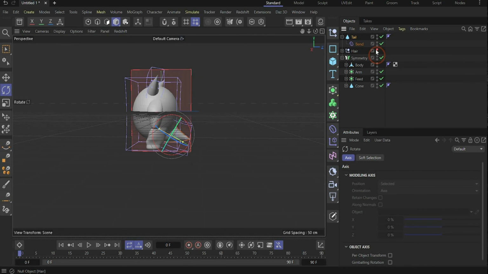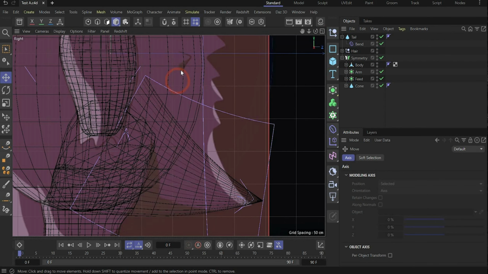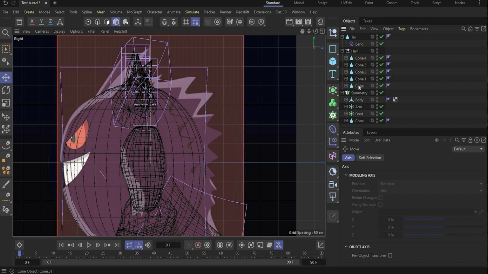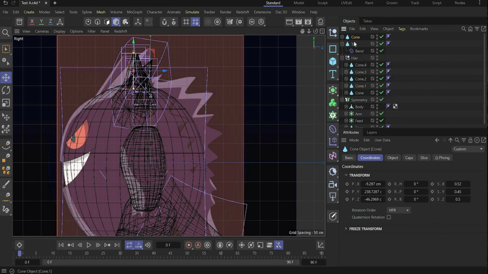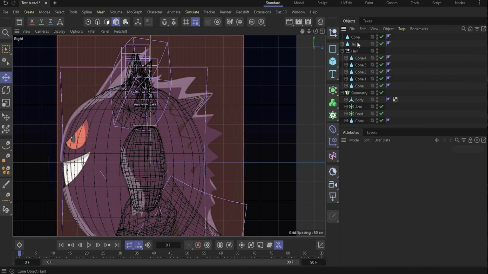Now you can make everything visible. In the next step, we go back here in the side view, and we take again the cone here from the hair, copy and paste it. And now we make the spikes here. Take it and bring it to the right position with the rotation tool, like this, but we don't need the bend deformer here.